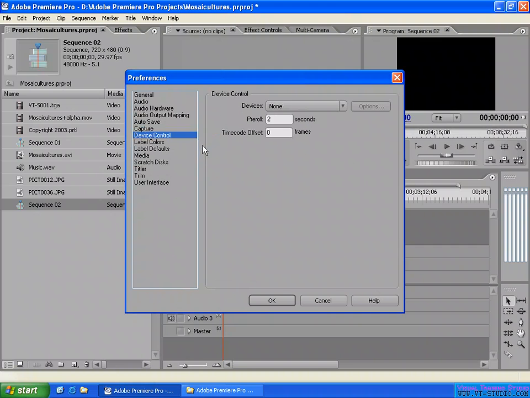And here is device control. The device control is used to control your camcorder if you have a digital camcorder. For example, if you have a VTR, there is a device control for them. You can connect it to them and use the device control in here. For example, if you select none, that means manual.